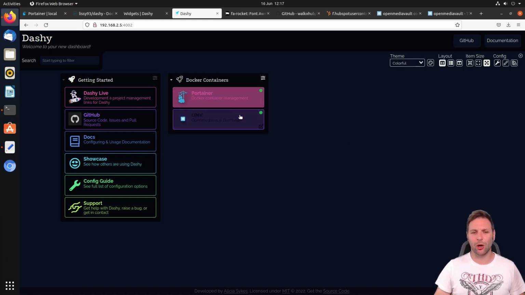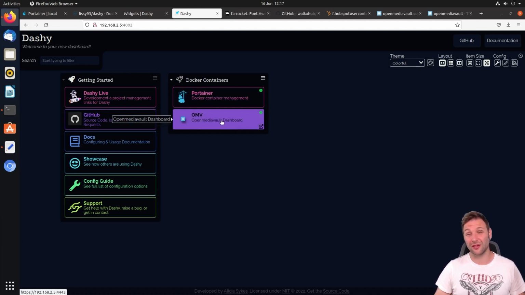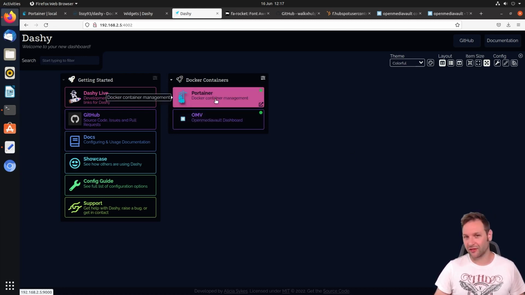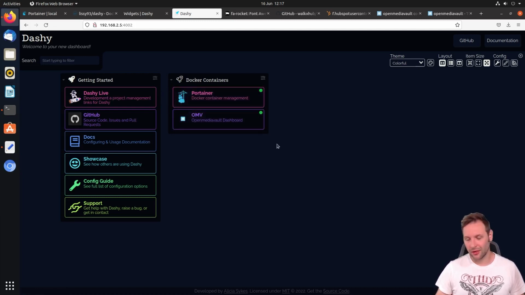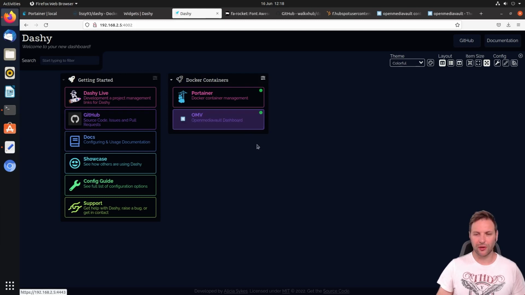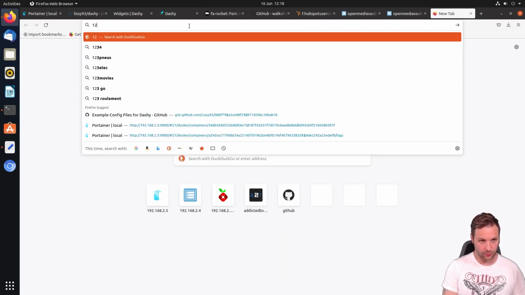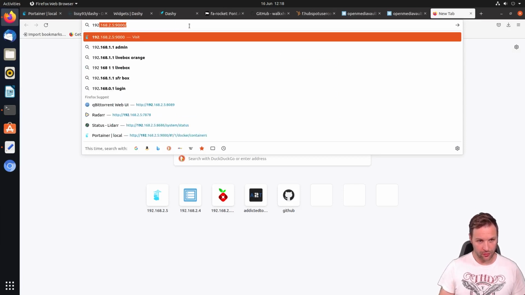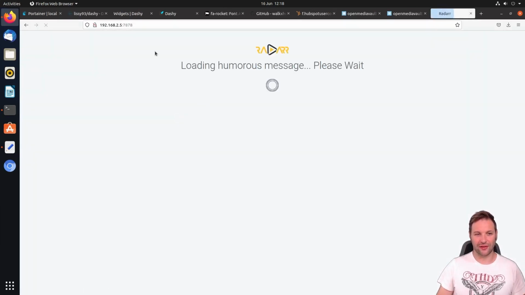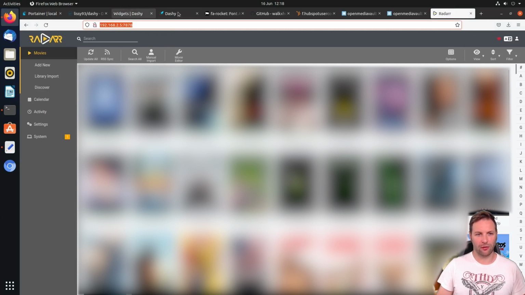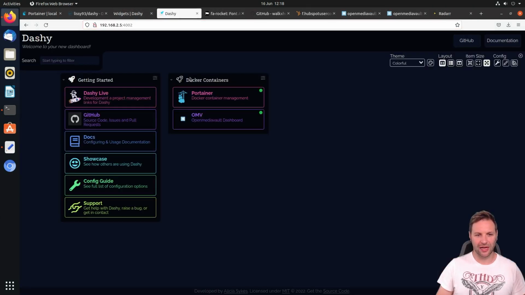Now these are in the same location. So if OMV goes down, then obviously Portainer and all your other dashboards will most likely go down. Obviously, it depends if you have a configuration error or not, but the majority of the time they will. But anyway, it's still useful to have. So I'm going to add one more Docker container, and I'm going to add Radarr. And there it is there on port 7878. I'm going to copy that URL, and I'm going to go back to my Dashy dashboard.